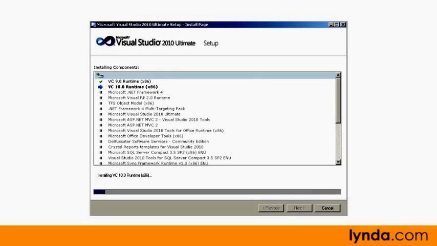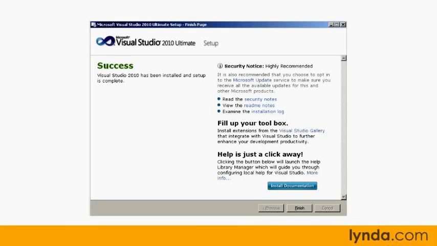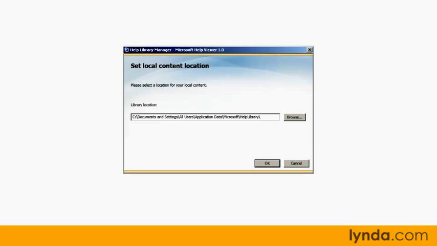Now the installation starts, you can see a list of all the steps that it's going to perform, and at the bottom of the screen is a progress bar showing you where you are in this current step. And finally, I get the success screen which says I've installed the application successfully. At this point, I would suggest clicking on the Install Documentation button so that you get the appropriate help files installed as well. Then this screen asks me where I want to install my help.